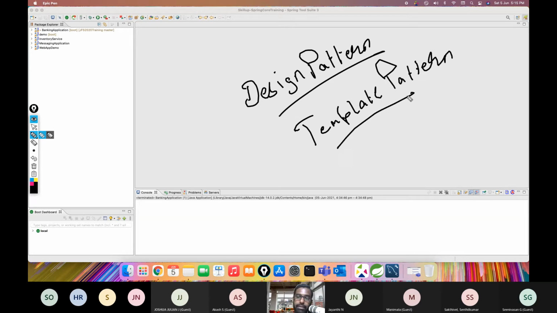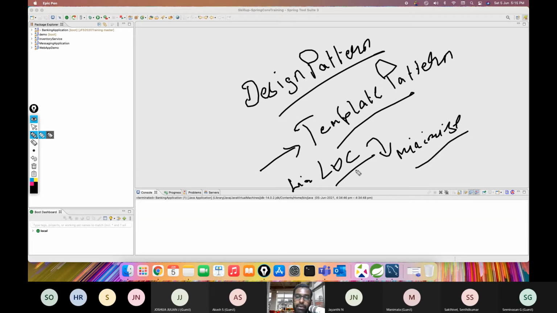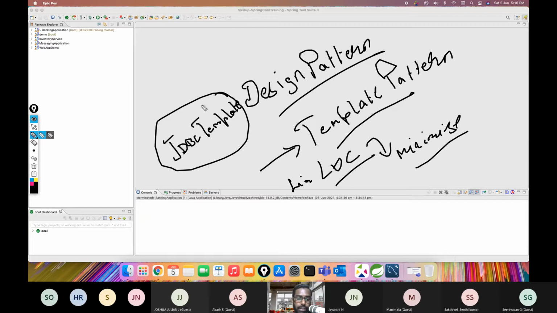When you use the template pattern, the lines of code that you create are minimized. You minimize the number of lines of code that you invest in order to communicate with the backend with the help of template patterns, because Spring JDBC has an internal core class called JdbcTemplate. Everything surrounds this JdbcTemplate. Every talk with the database will be surrounded with the help of JdbcTemplate. So as the name suggests, the template, right?